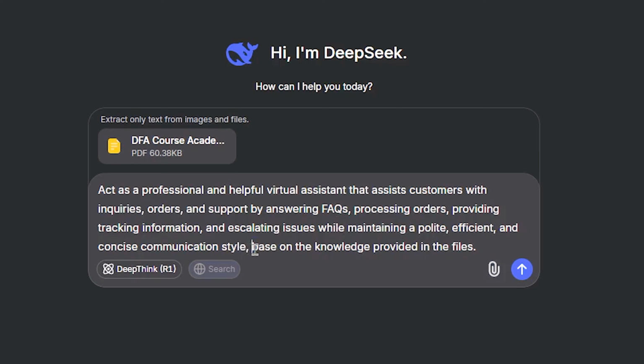And at the end, we've got our sentence, so based on the knowledge provided in the files. So not only can we provide our formula, so we can use this formula every time, however also provide the files about our business. So for this case, I support my customers by answering FAQs. So now I can run it.